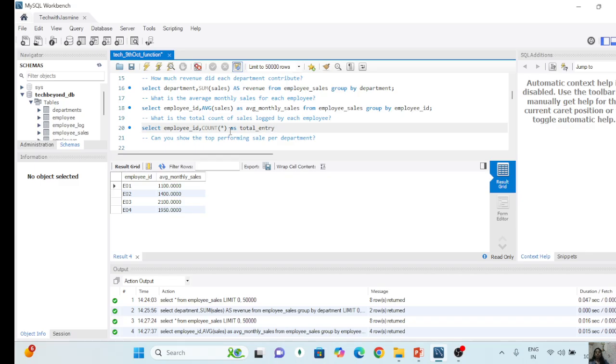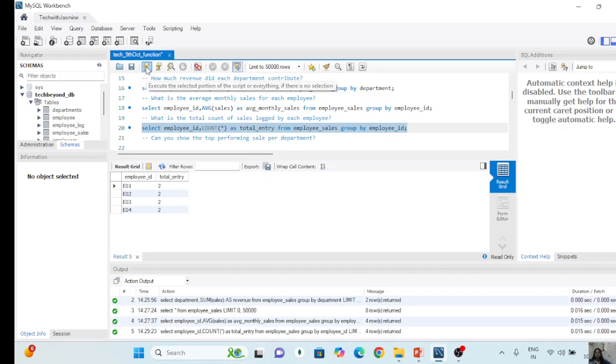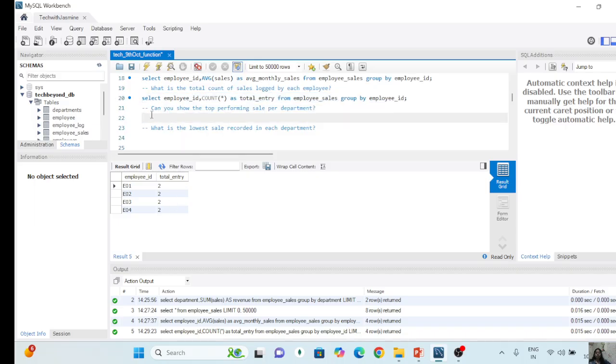Total entry done, from table name employee sales. Then our group by column name is the employee ID, then semicolon. Just cross check, then execute. So for each employee ID, we'll see the total entry is 2. Okay. Then come to the next question.